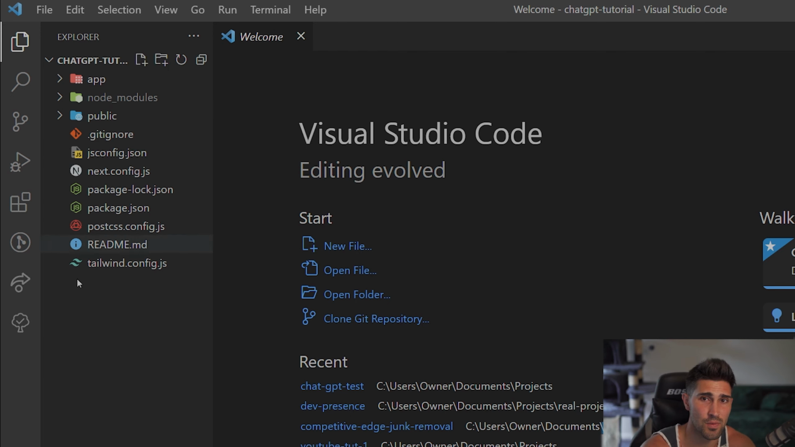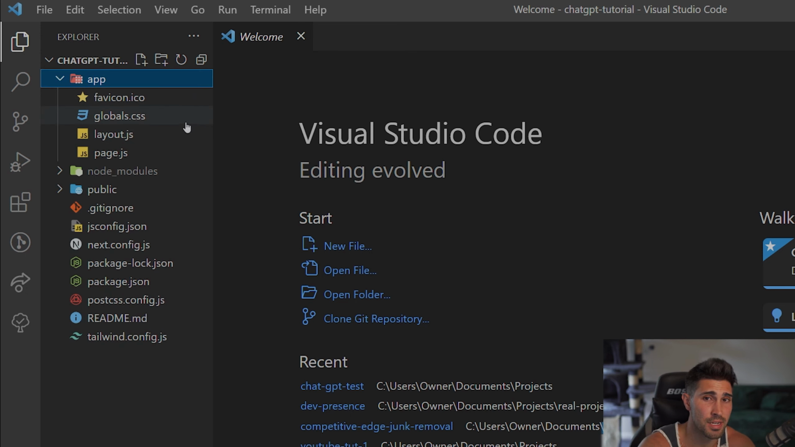So let me go over this framework boilerplate real quick. We have a Tailwind config file allowing us to use TailwindCSS. We have our package JSON. We also have a public folder to store all images necessary. We have the Node modules, and then we have this app folder. The app folder is what we're going to be working in.